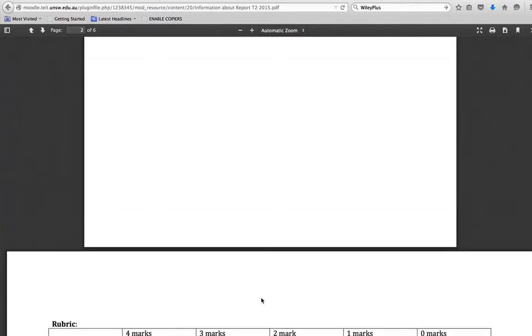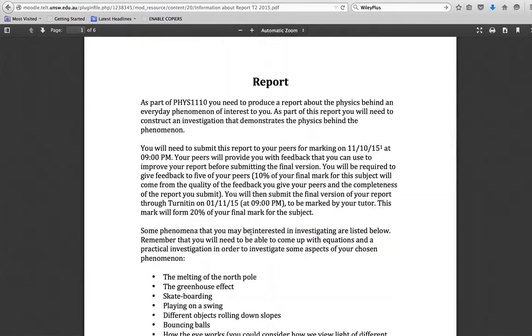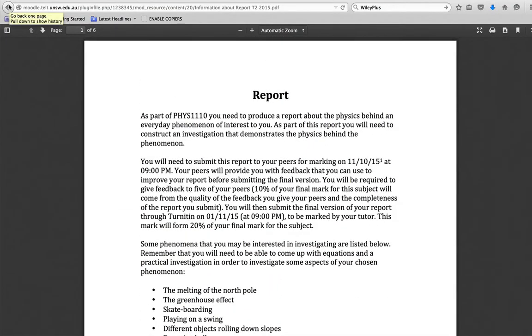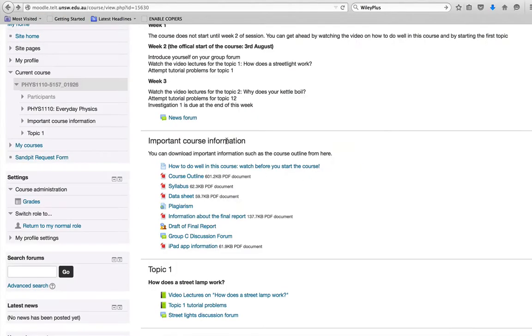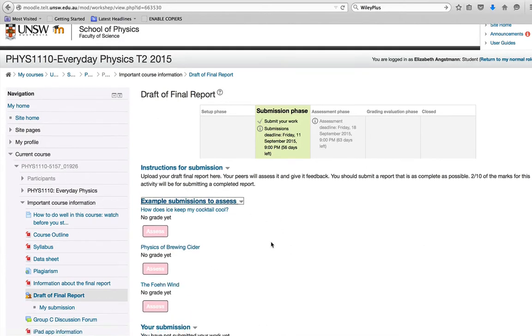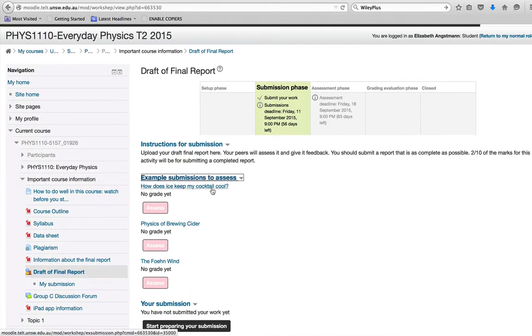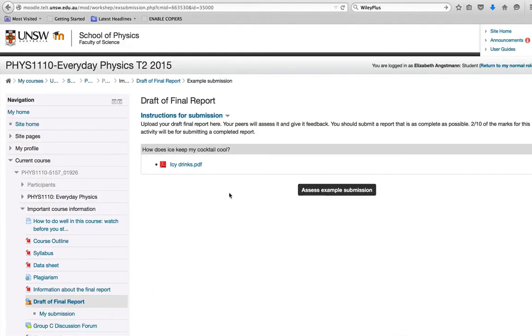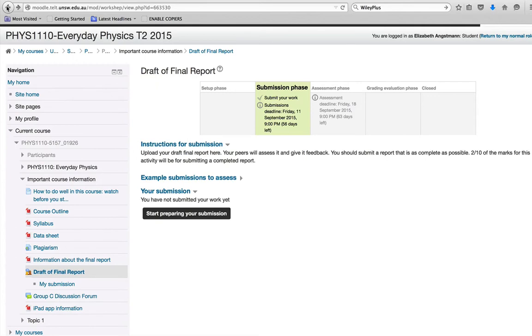The final version of the final report isn't due until the very end of the course, but it's a good idea to start looking at that now. Now you've also got information about the draft of the final report. This is where you're going to submit it. Again, not until September, but if you want to have a look at example final reports, you can access them here, example submissions. So you can just click on these and open them up as a PDF to have a look at some example submissions.